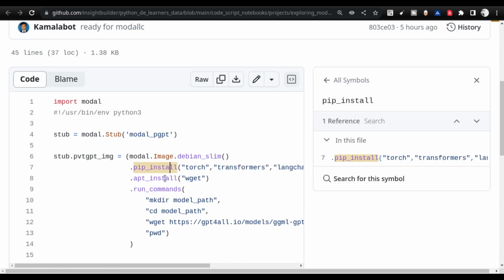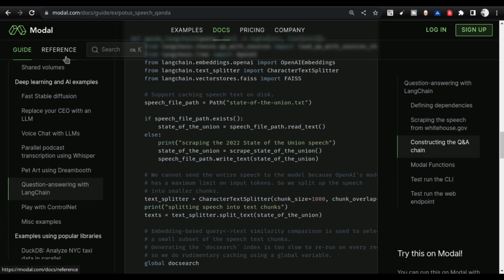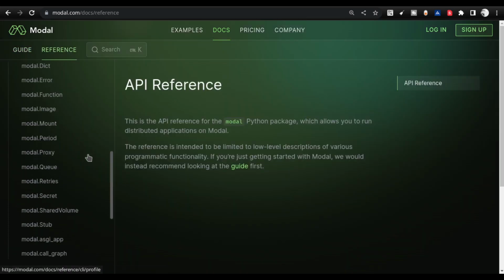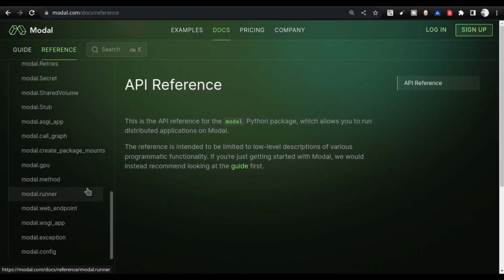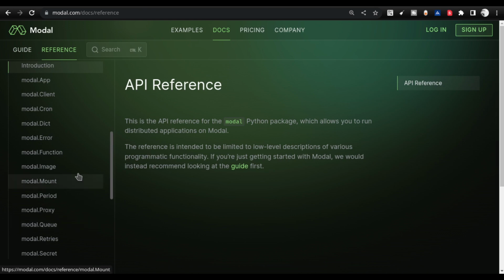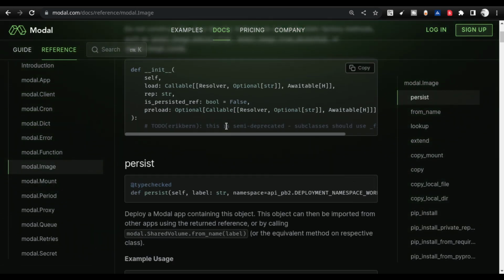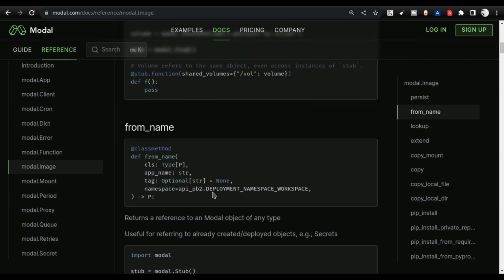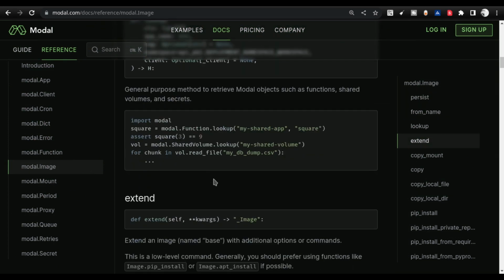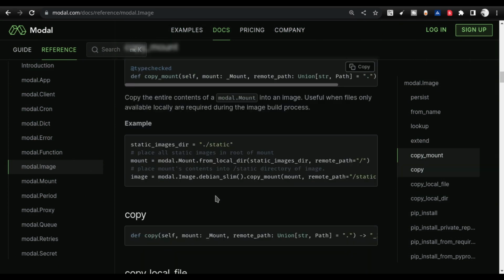If you go to the documentation of Modal, you will see that they have a clear explanation of all this. If you go to the reference here and scroll down, you will have all the necessary information. Whatever is there, if you click on modal.image, you will see that the methods that come along with this image will be available. So you can take a look at that.